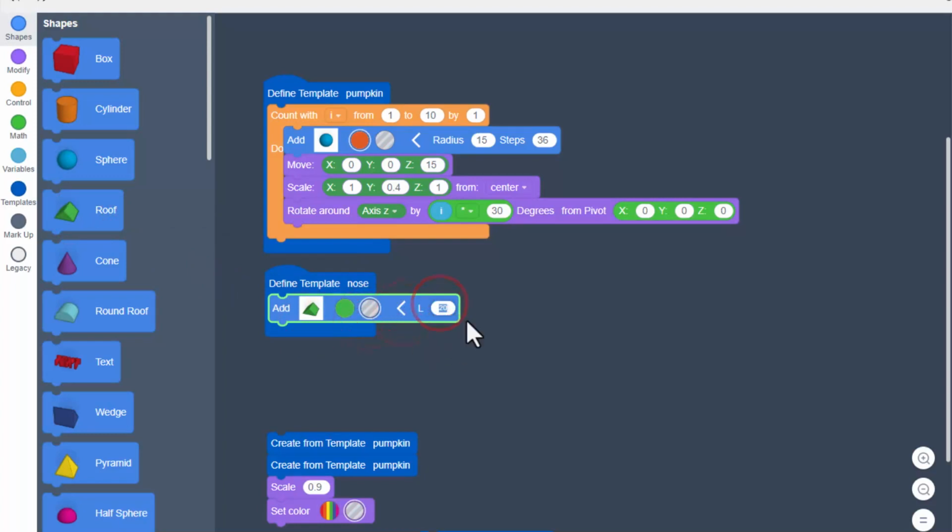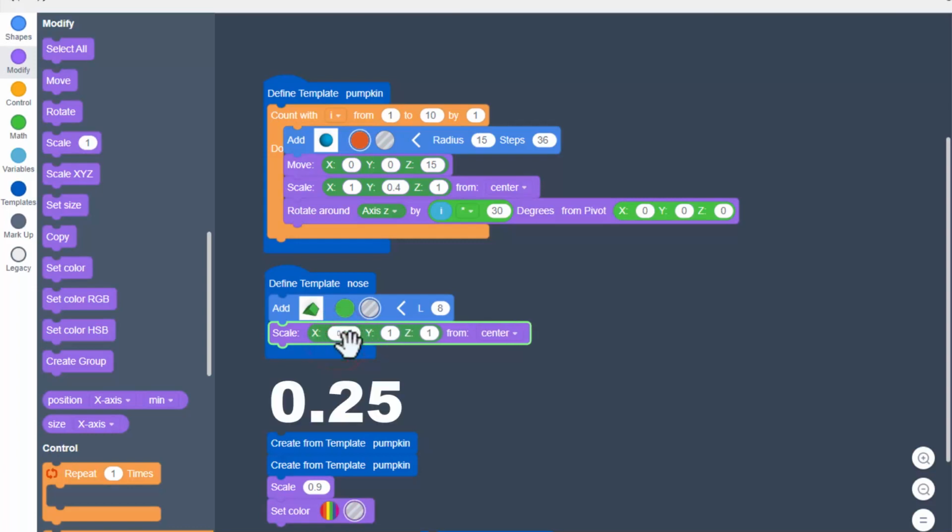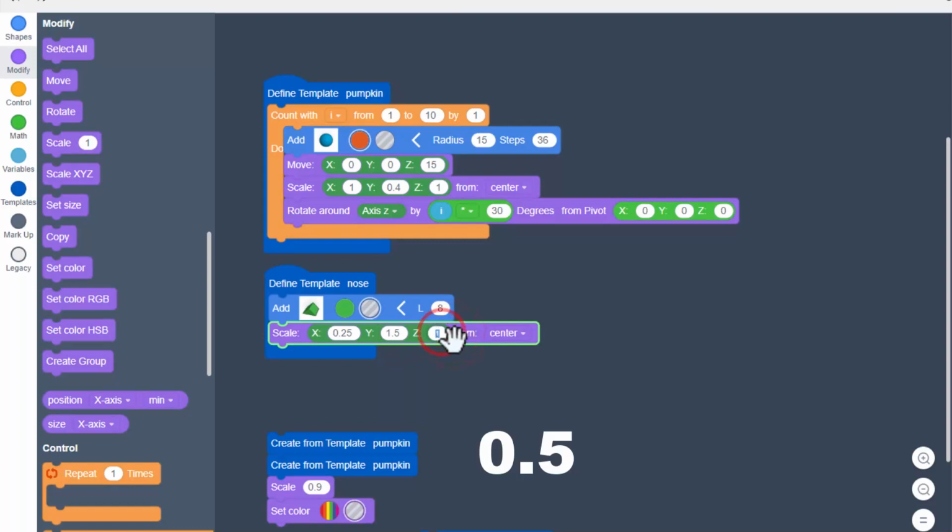I'm going to tell you, after a lot of trial and error, 8 is a good length, and then we're going to scale it to make it look the way we want. Bring out the scale XYZ, and once again, after trial and error, I'm giving you this one for free, the rest is going to be a challenge. We use 0.25, 1.5, and 0.5 for those measurements.